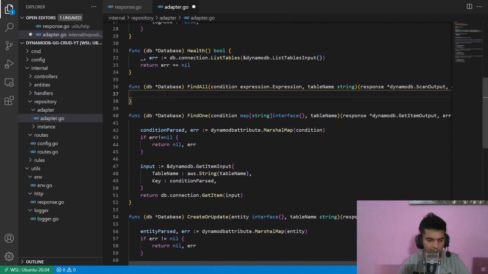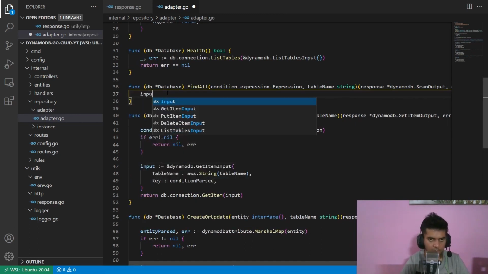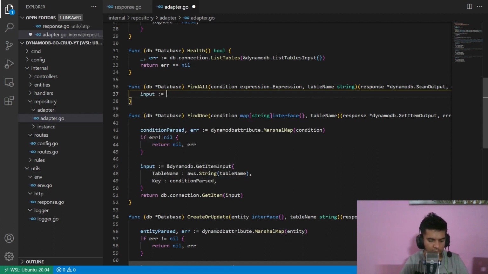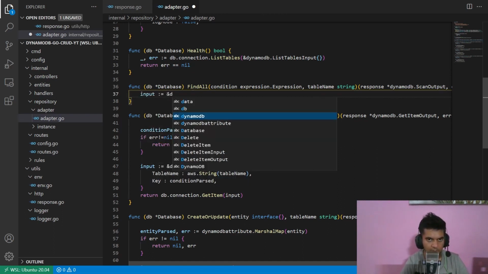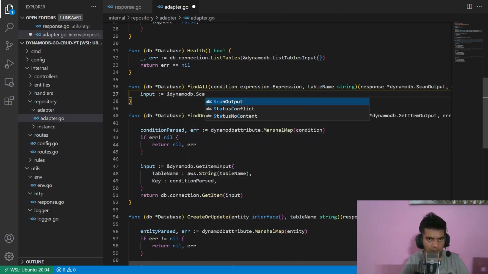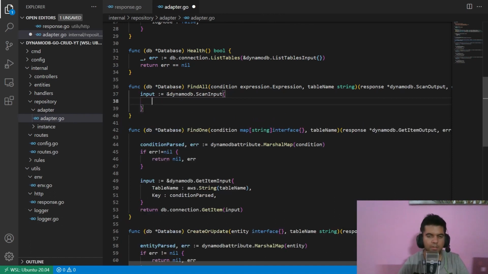And inside that, you'll create an input which will be of type DynamoDB dot scan input. And here in the condition, you'll receive a few things. So you'll have to assign it to some values that basically will be used by DynamoDB to process the information and find from the database, right?